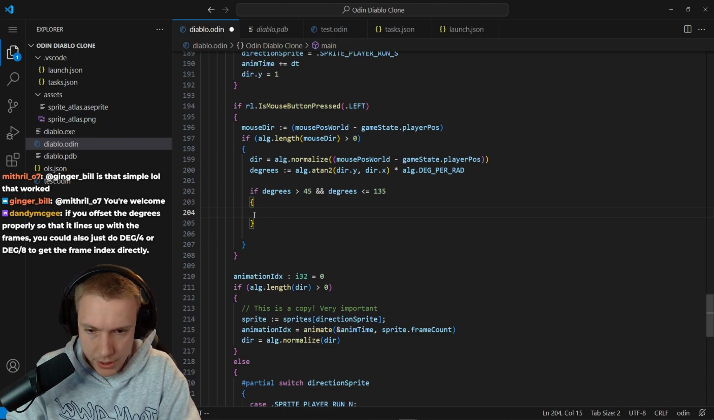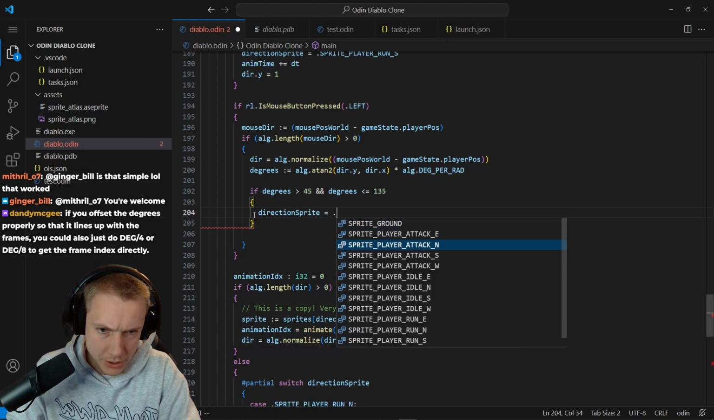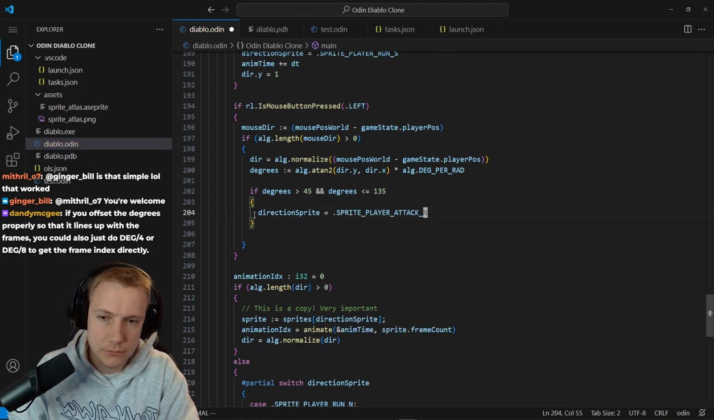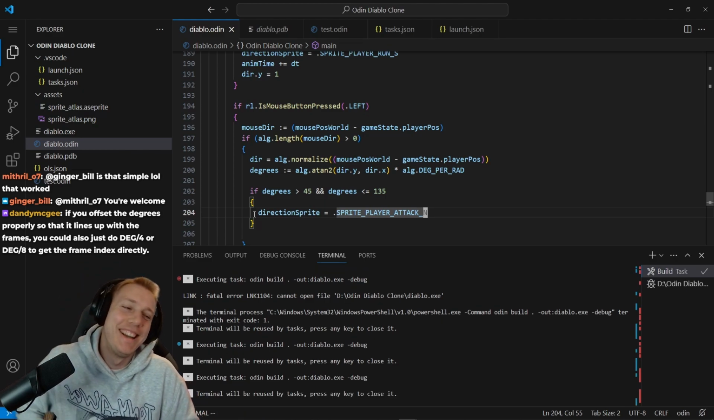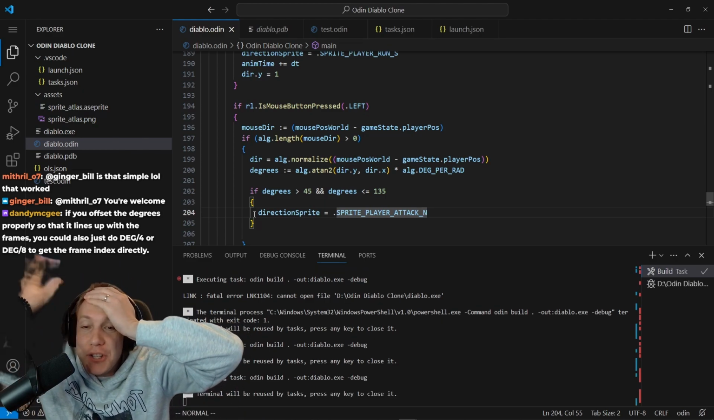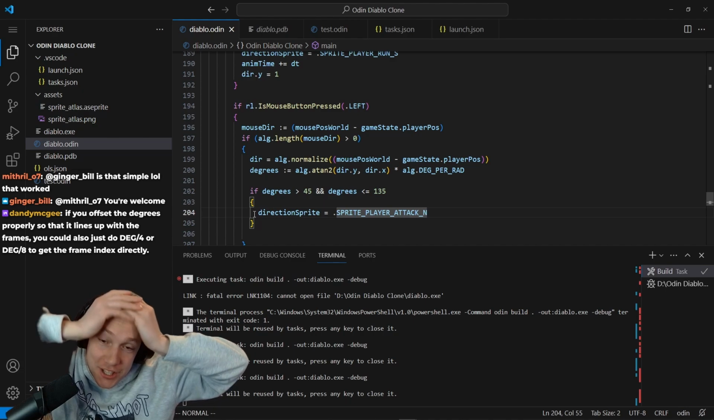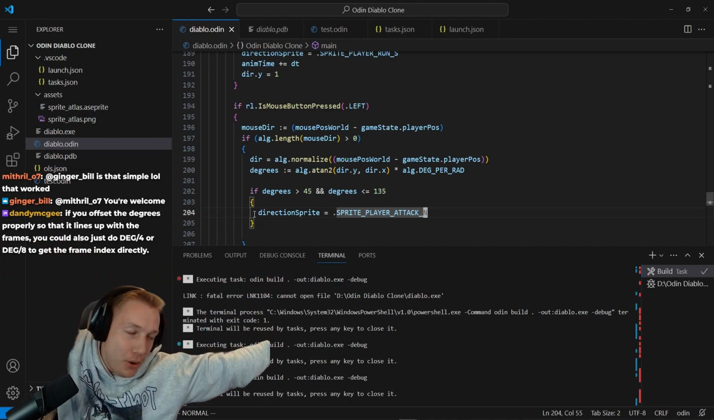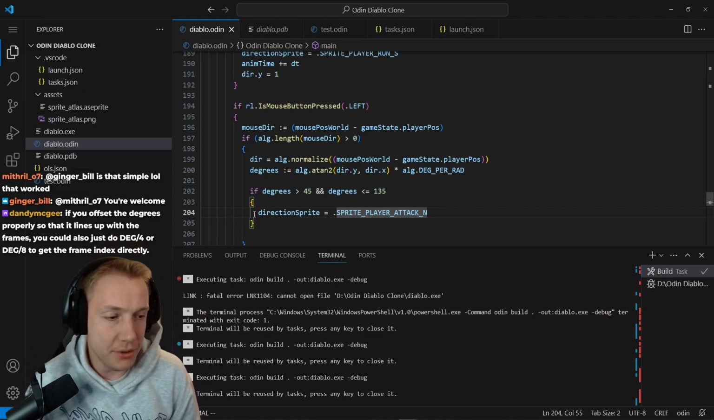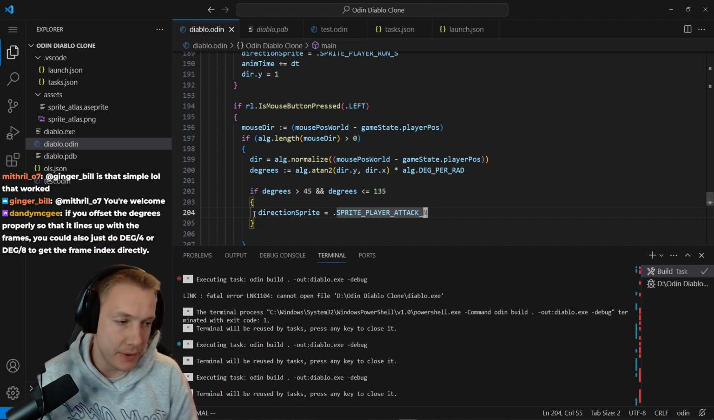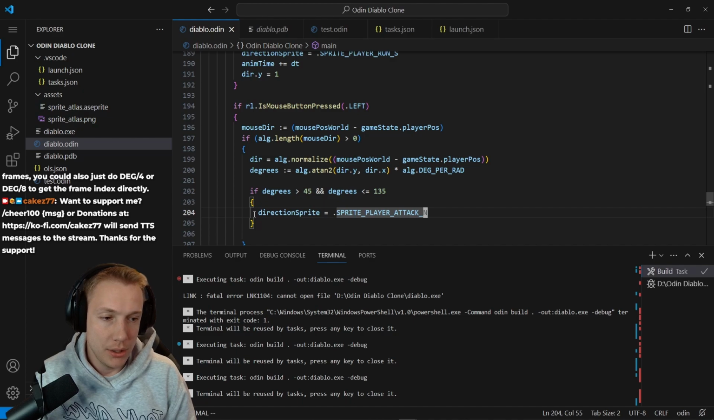Then I want to change the direction sprite to attack north. Does this work? Holy shit. I'm programming in this for the first time, man, and it just works. There's not a single error that happens. Never. If you offset the degrees properly so that it lines up with the frames, you could just do degrees divided by 4, degrees divided by 8 to get the frame index directly.